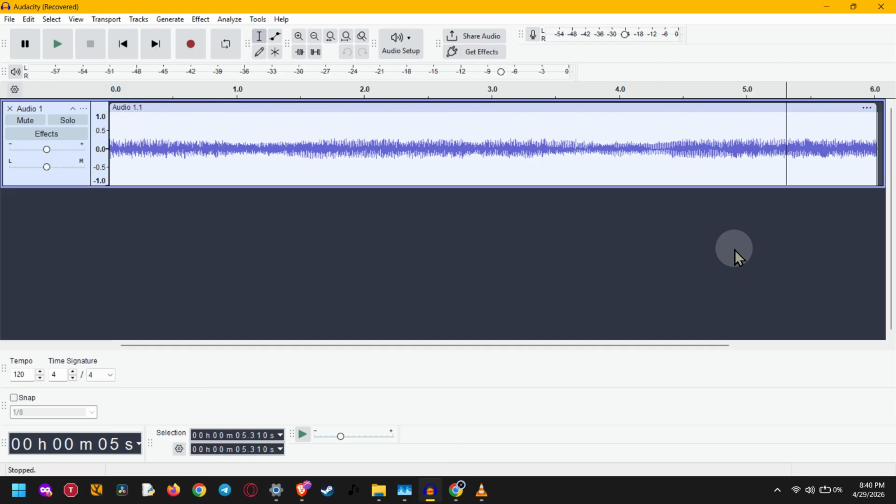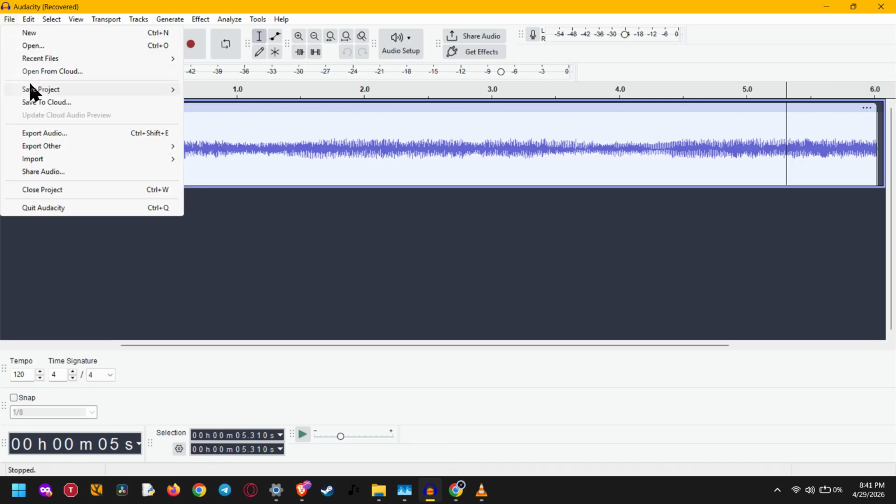But here is the part that is extremely important. After the project is recovered, you must save it right away. Do not keep editing without saving. Click File, then click Save Project. This turns the recovered data into a permanent file on your computer.